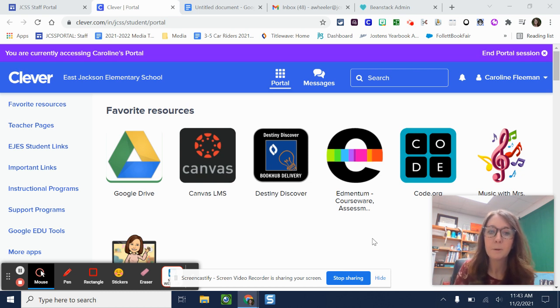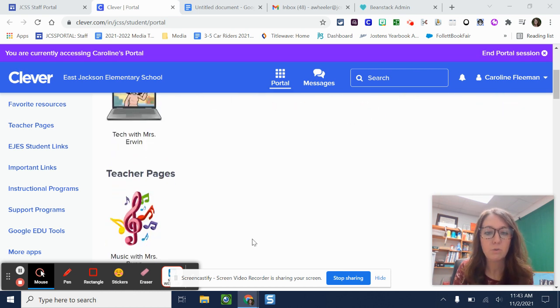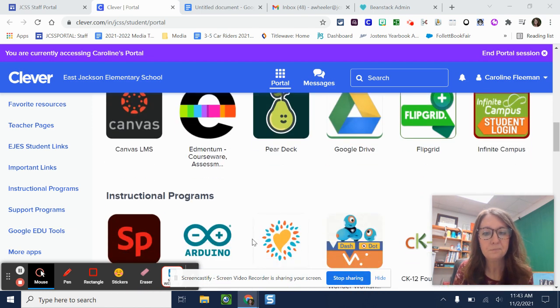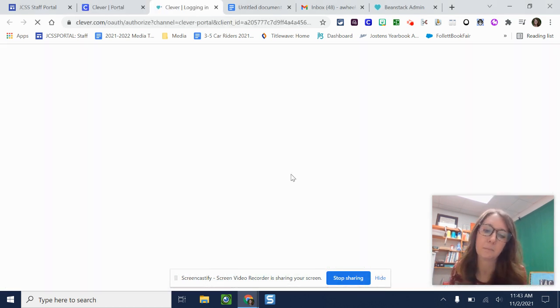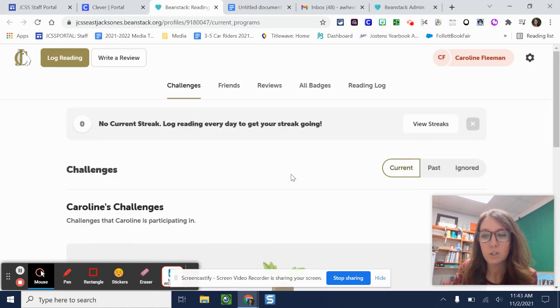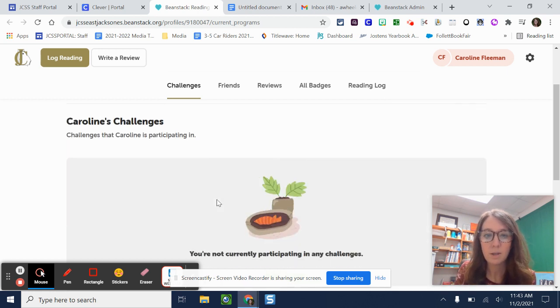We'll change them up. But when you're on your Clever page, if you scroll down, you're going to see this little heart with some blue and red coming from it, Beanstack. Go ahead and click on it. So if you have been in Beanstack, you have probably signed up for our latest challenge, but if you have not, you're going to see right here that you don't have any challenges. So this student right here has not been into Beanstack yet.